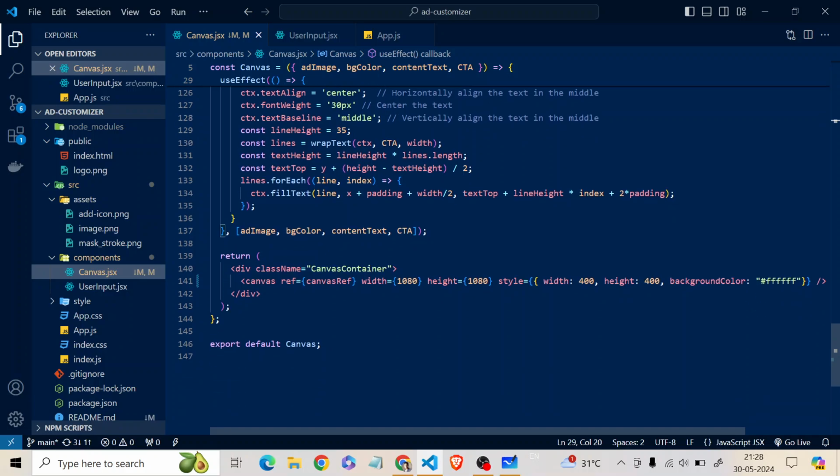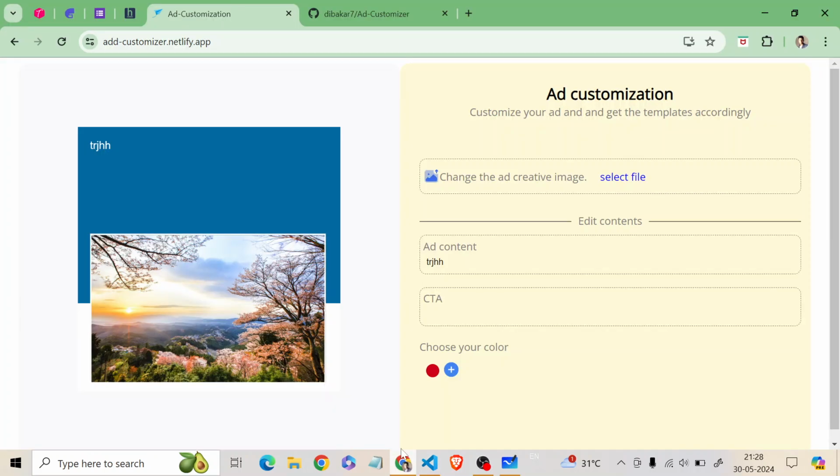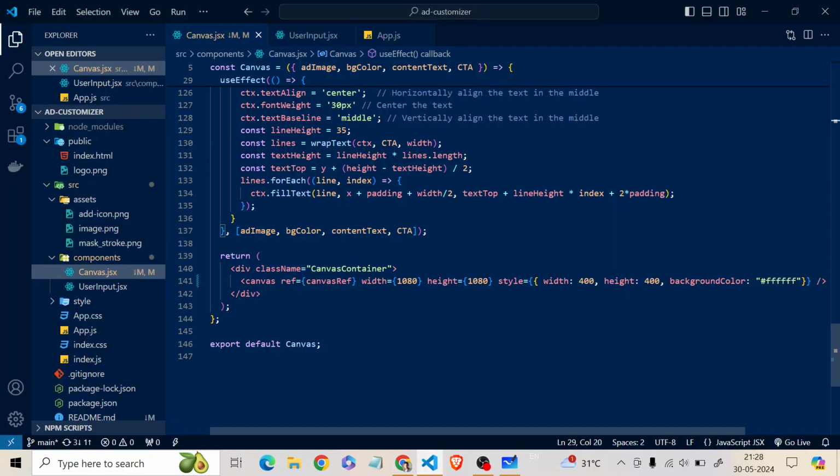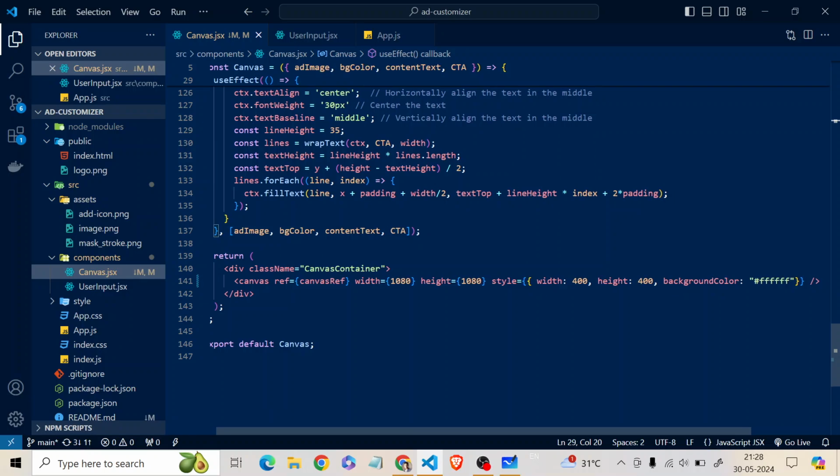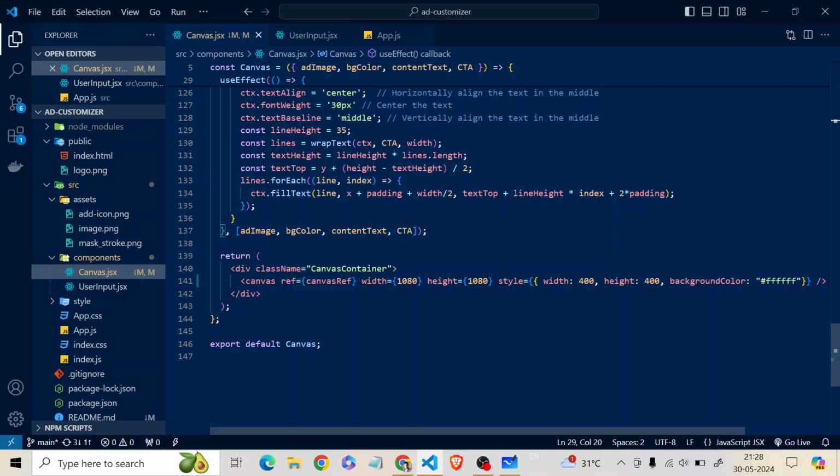Now the HTML part. So it is className canvas-container. So what is canvas container? Canvas container is this, that contains the canvas. Now inside this is the canvas, a self-closing tag. So ref is equal to canvasRef, width is equal to 1080, height also 1080. As mentioned in the assignment description, I have done so, and the background color of the canvas is white. FFF value is white.